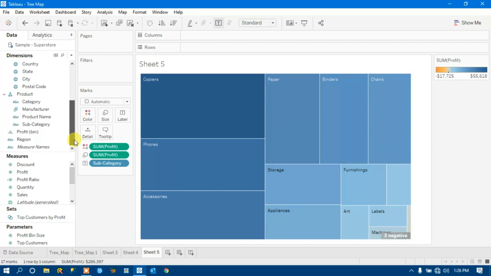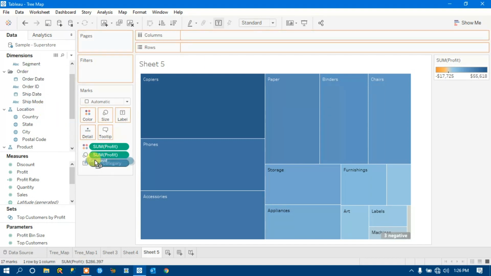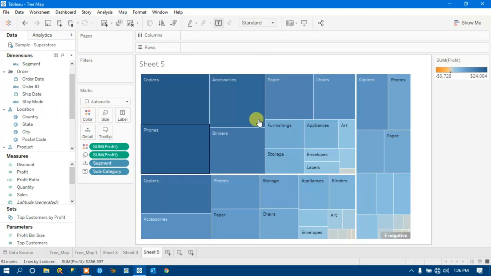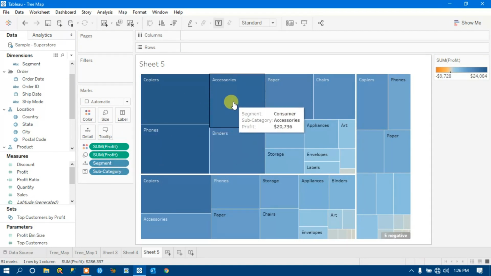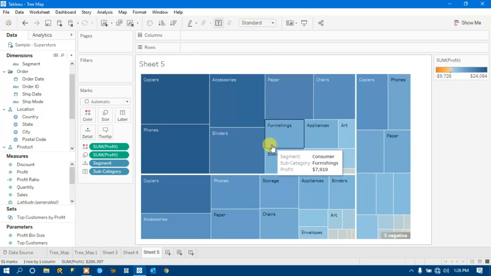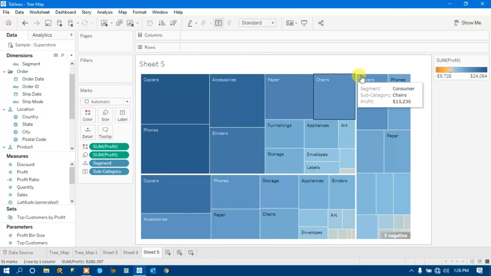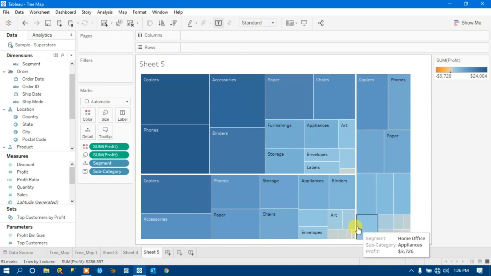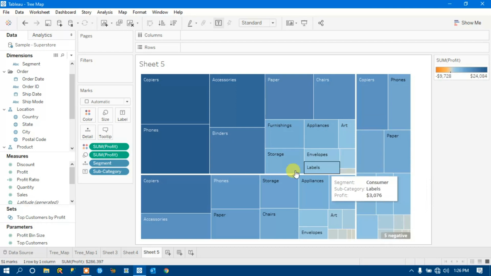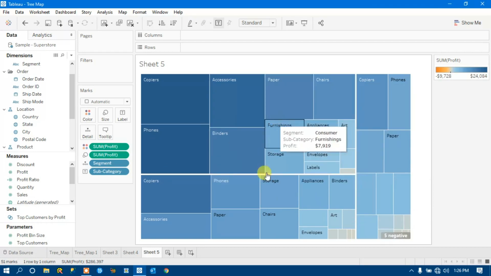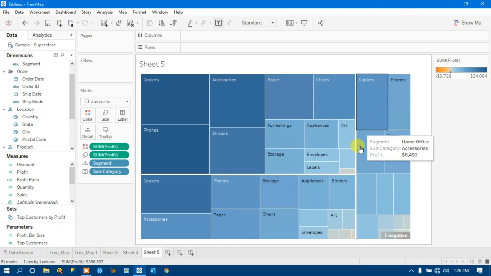So I want to make the segment level my first hierarchy, right? So I will drag my segment above subcategory. What it has done is first of all it is displaying the data by segment, then it is displaying by subcategory. If you see here, the thick white border line is segment-wise. We have three segments. This is one segment, this is the second segment, this is the third segment.